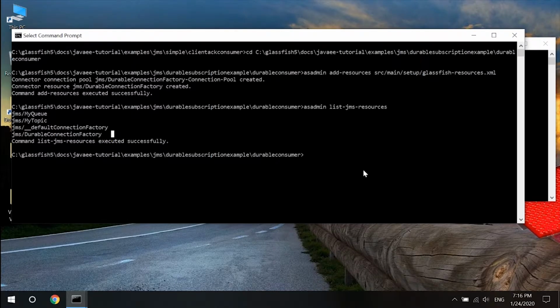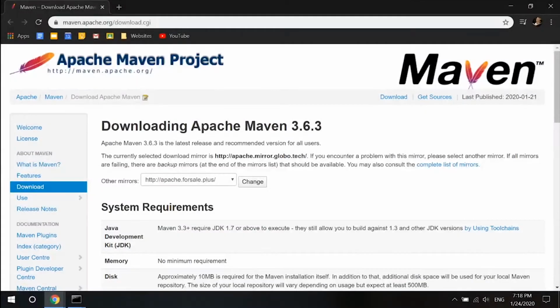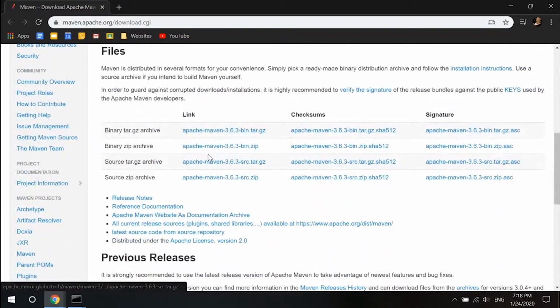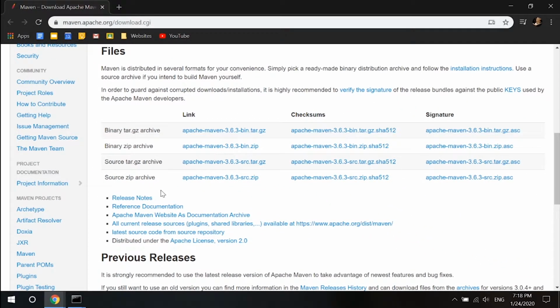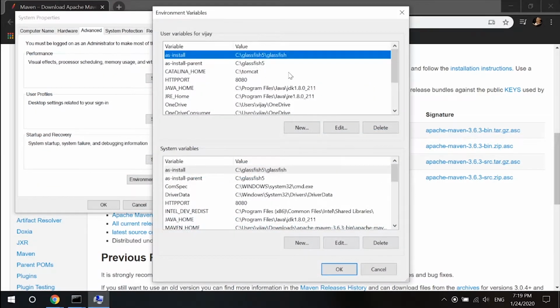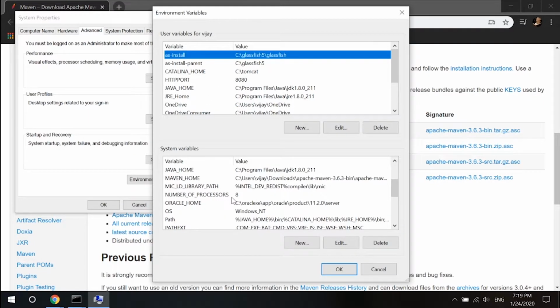A little disclaimer, let's first teach you how to install Maven before going into this. I went to this website, maven.apache.org, and I'll link it down in the description below. Once you go into it, let's go down and click this binary zip archive. Go ahead and download it and then extract it, and then copy the location to get into this directory. What you want to do is go into your environment variables. You've done this for your Java before and your GlassFish server. Let's do it again for our Maven.